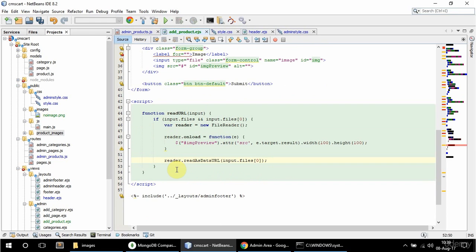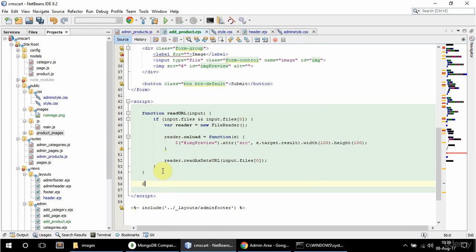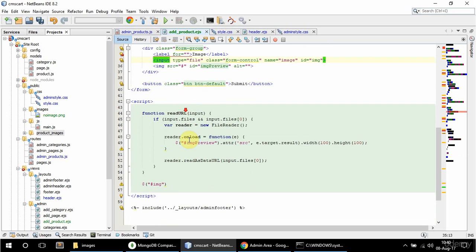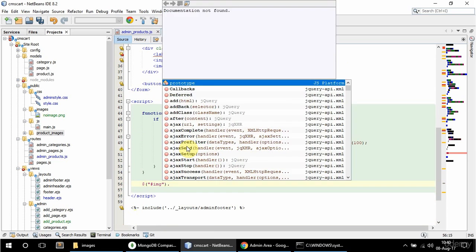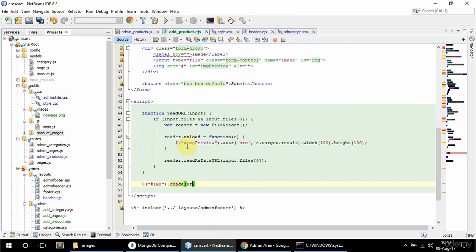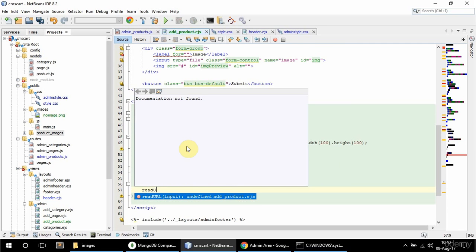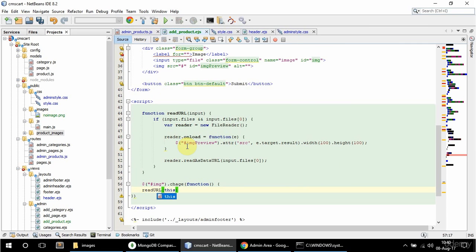So that should do it for the function, and now here I'm gonna say that image, which is the ID of this input file. So on change, and have a callback here. So on change, I'm gonna say readURL and pass this. So that should do it, hopefully. Let me just indent this a bit.